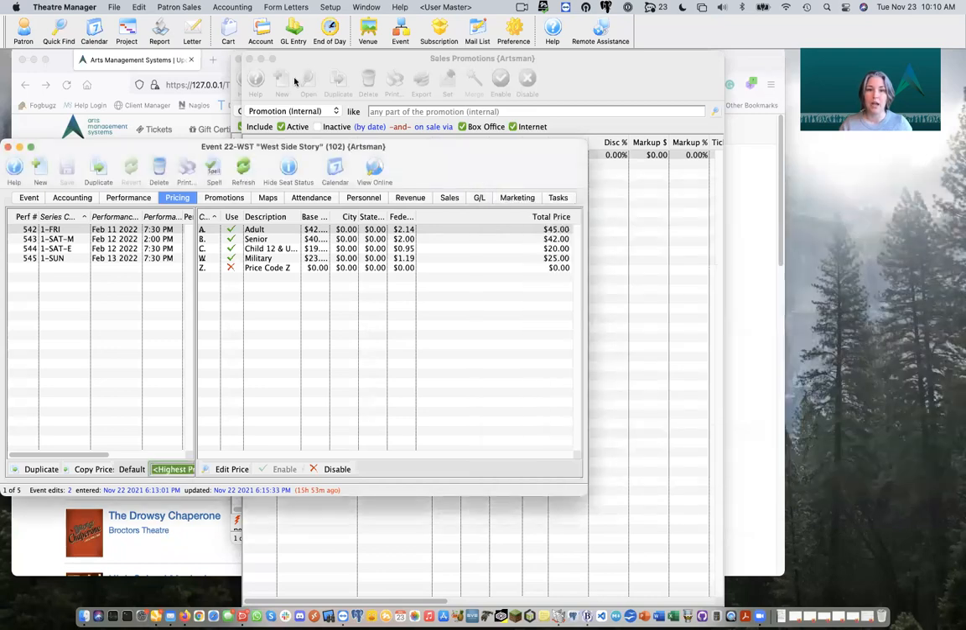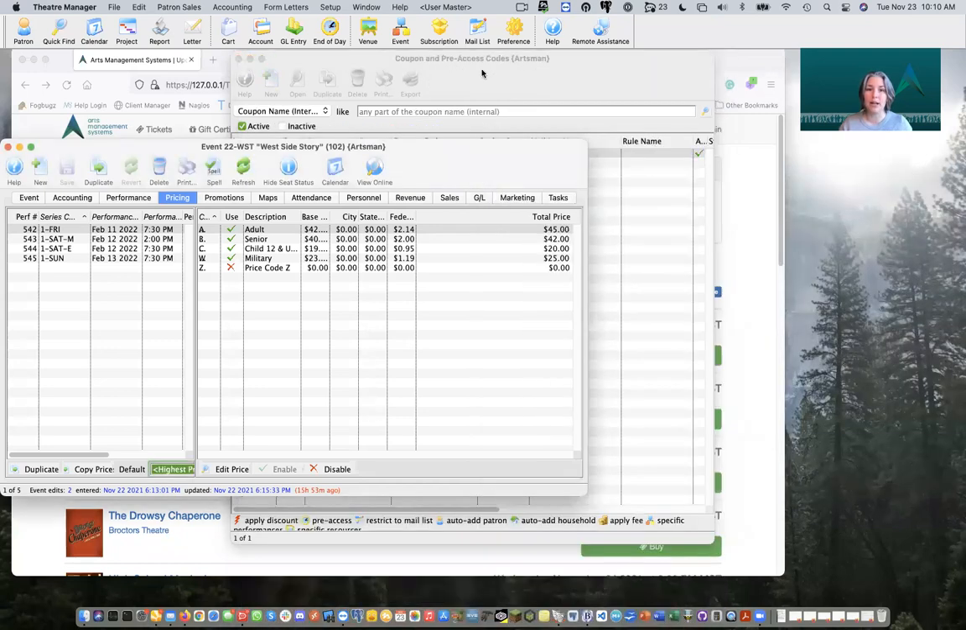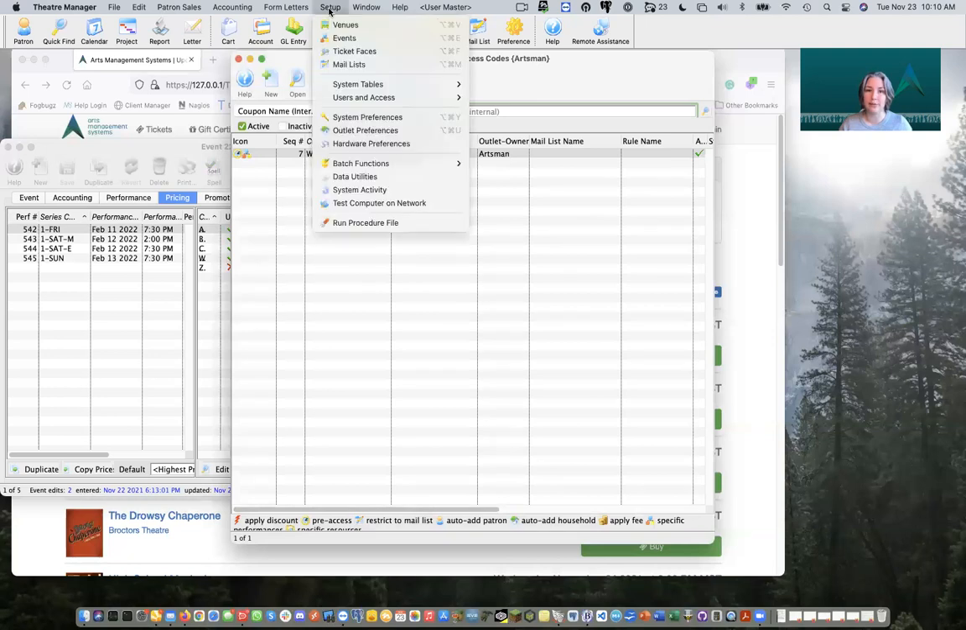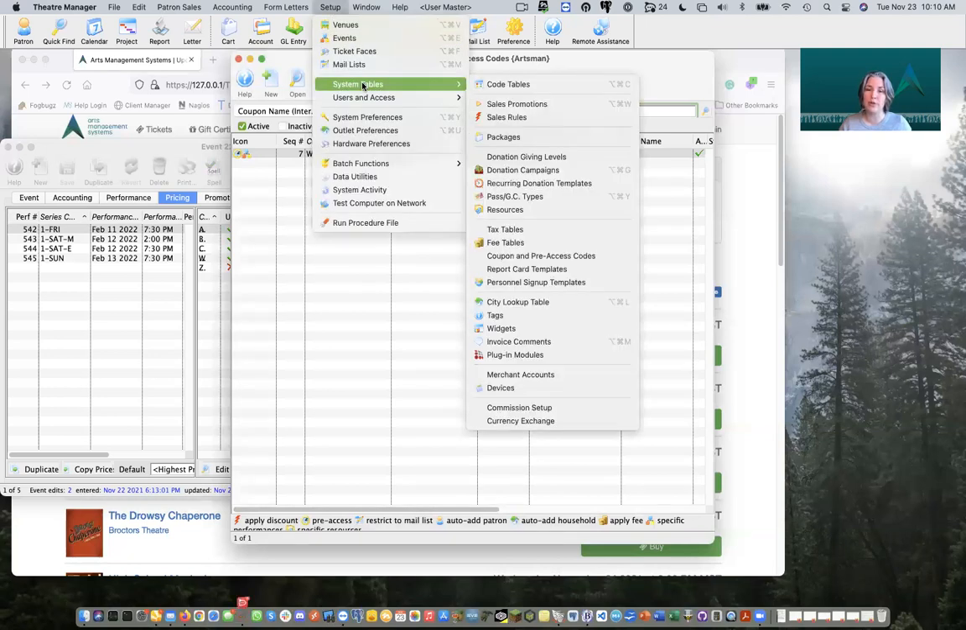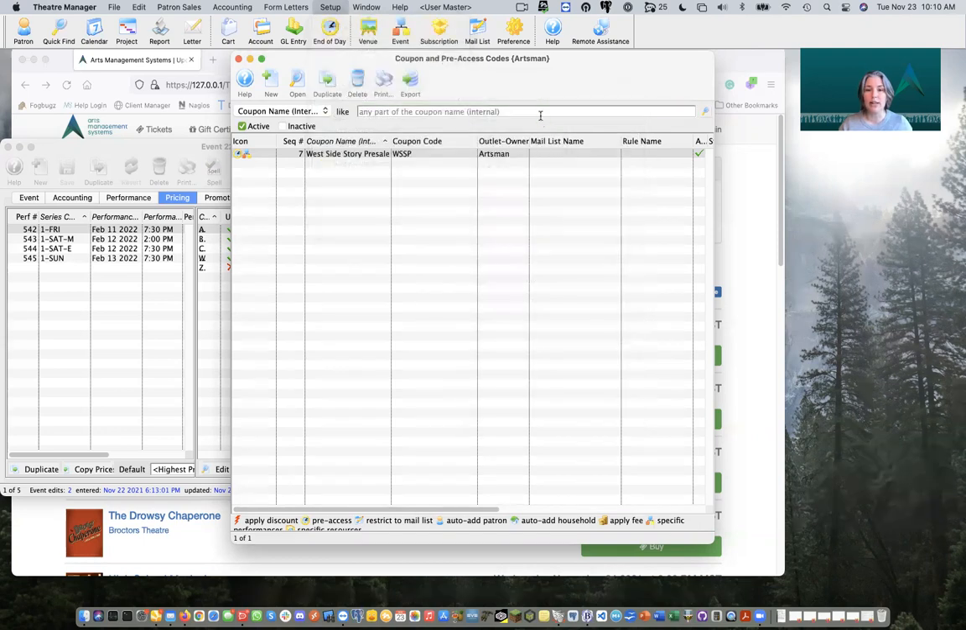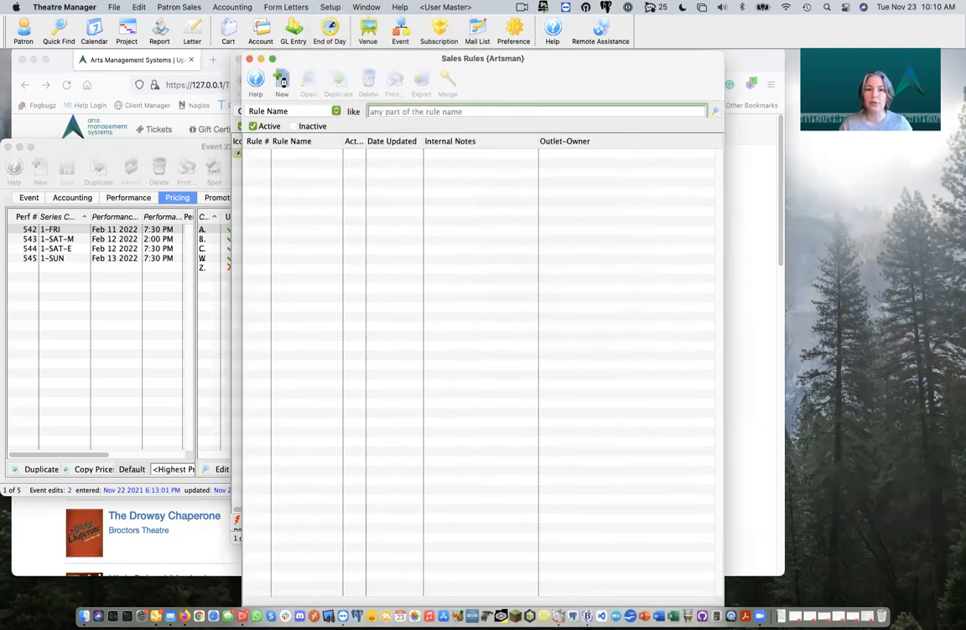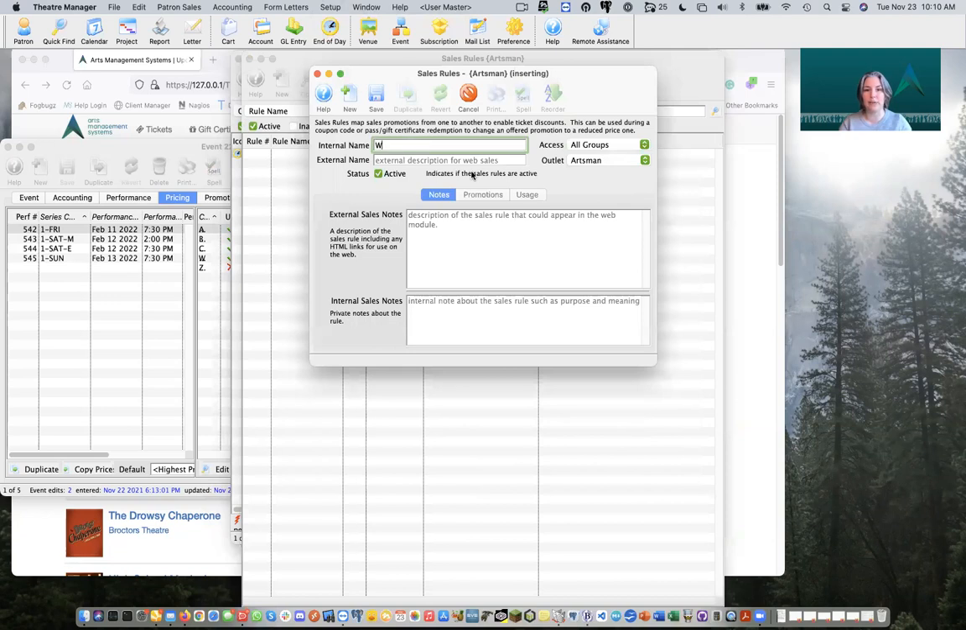Now that we have our discounted sales promotion ready, we are going to go take a look at our sales rule. Our sales rule is going to do the conversion of our price for us. So we're going to head into Setup, System Tables, and down to Sales Rules. Underneath Sales Rules, we're going to click on New, and we're going to create a new West Side Story sales rule.